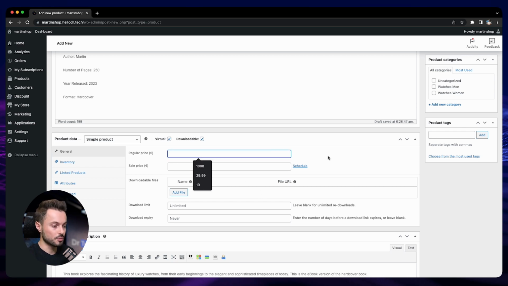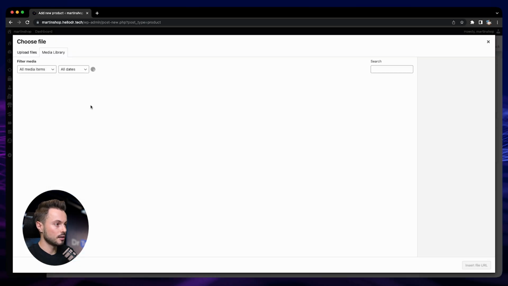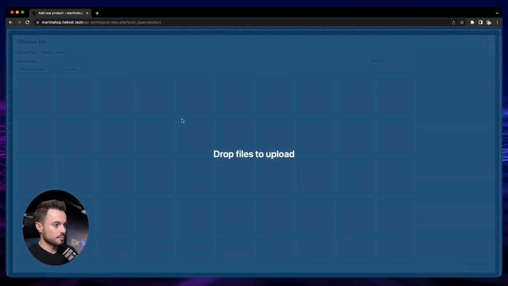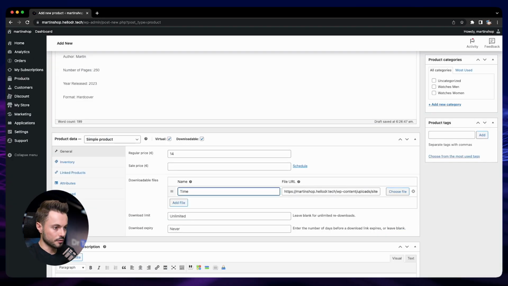So first, we are going to put the price. Let's say we sell this ebook for 14 euros, slightly less than the real book at 19. And then we add the file, Choose File. I will upload my ebook, and here we go. Then we can enter the name. Okay, then it is here that you can set up the download limits and the download expiry if you want.